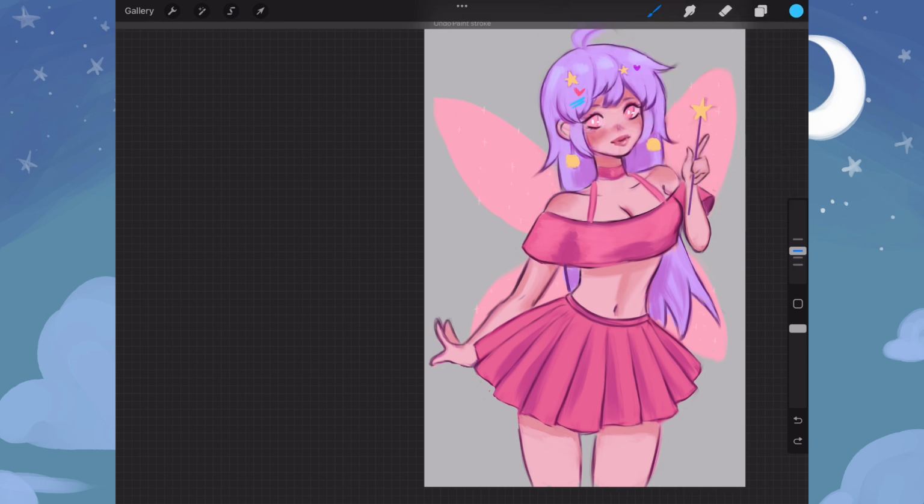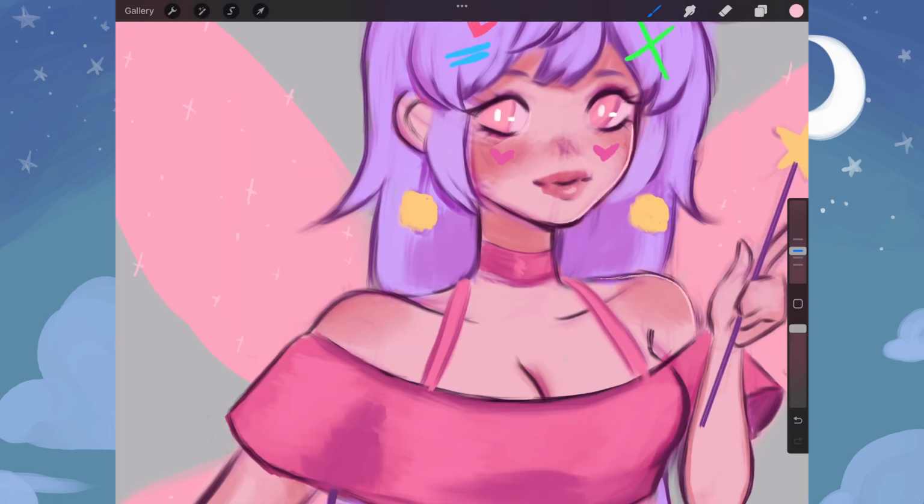So this is the final piece for the first one. The OC is cute, and I do like the result. Now let's go ahead and start on the second piece.